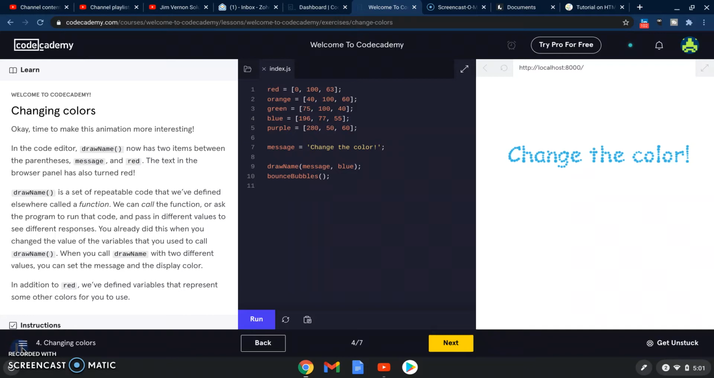We left off on part 4 of the Welcome to Codecademy lesson, where we were changing colors. I don't know if this is exactly where I left off, but I changed the color in here to blue. You can see that. And the message says change the color. We could type any changes in here we want to and rerun. I'll change this to purple, and I'll rerun it just to show one more time to reinforce that.